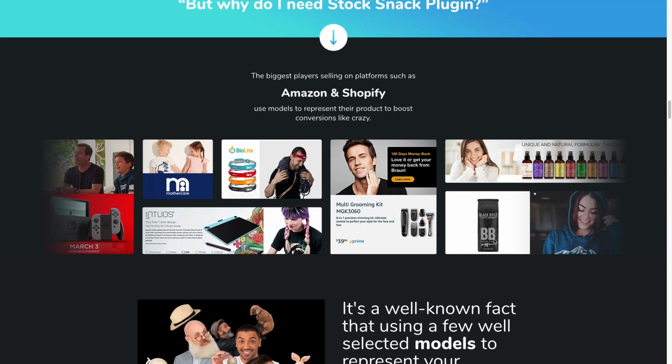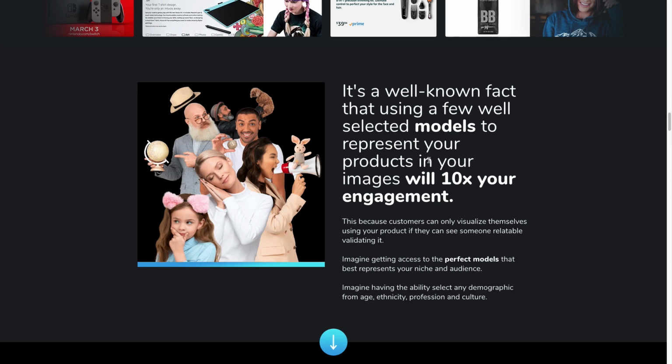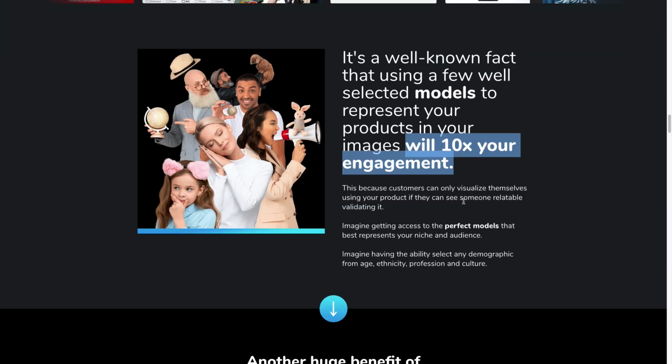So what does this mean for your e-commerce brand? Well, a lot of the biggest brands on Amazon and Shopify will have a model to represent their product. And this, like I said before, builds trust. It builds your brand. It gives that perception of what it could be like to use your product, right? And this is where the model comes in. And not just that, but models can 10x your engagement. Using models next to your product to represent your product will definitely 10x your engagement.